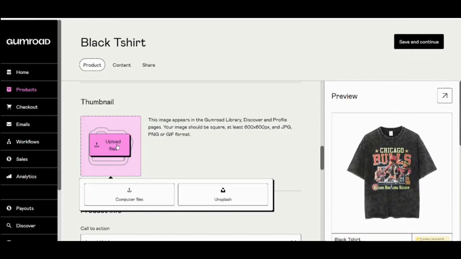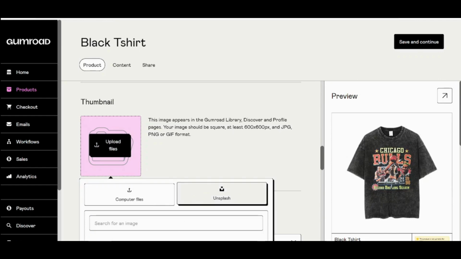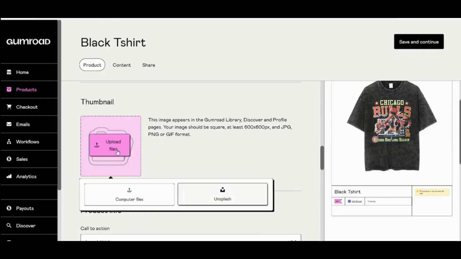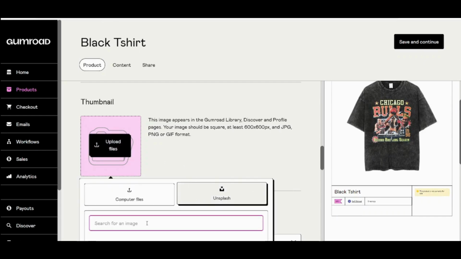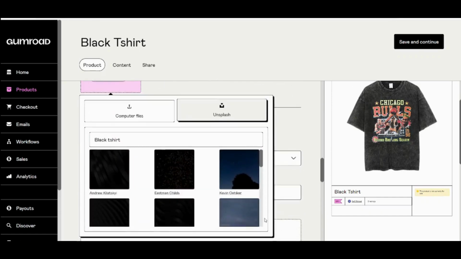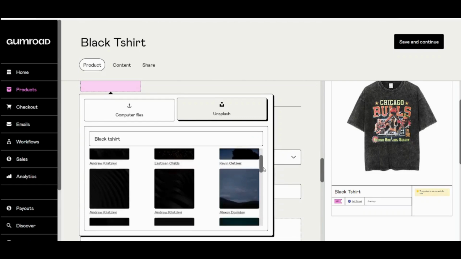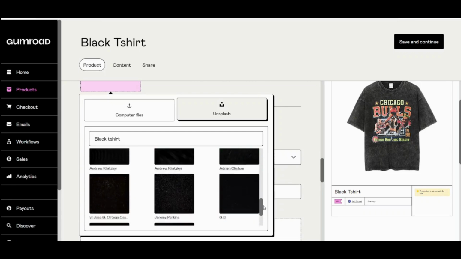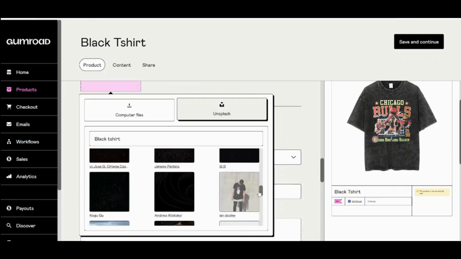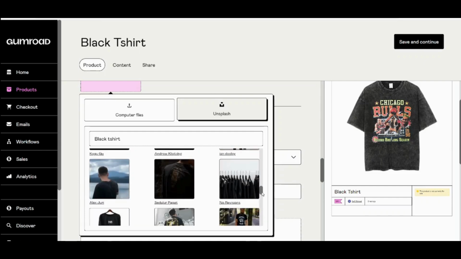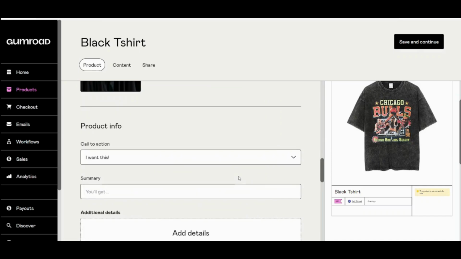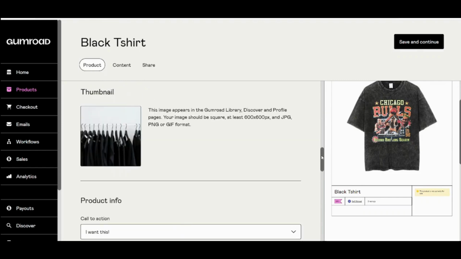And now I will upload a thumbnail, and as I said, I will use Unsplash for the sake of the tutorial. And for Unsplash, I will just write that I want to search for black t-shirt image, and I will use any photo that I can see of a black t-shirt. So now let's scroll down. Okay, I can use this one, for example. And here it has been uploaded.